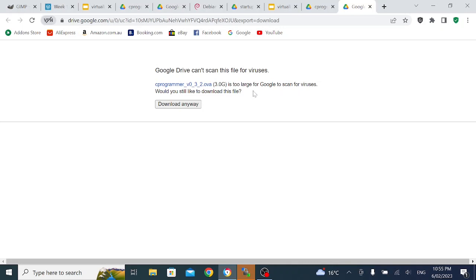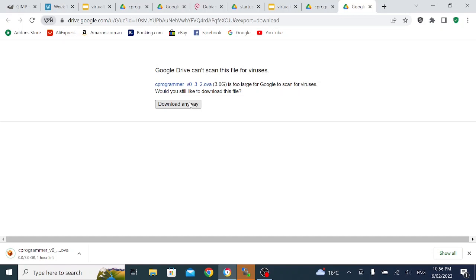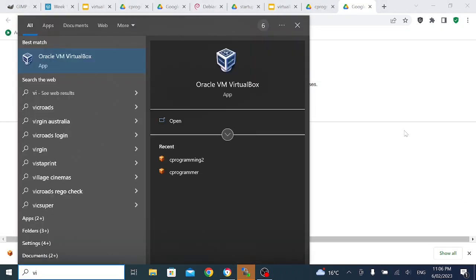It says it can't scan for viruses because it's too big. Yep, that's fine. You can and should scan for viruses on your end. I have AVG installed on this laptop. That's all good. Okay, so now that it's finished downloading, let's set up the virtual machine. So I'll just run VirtualBox. There we go.